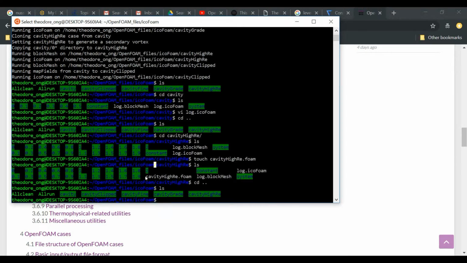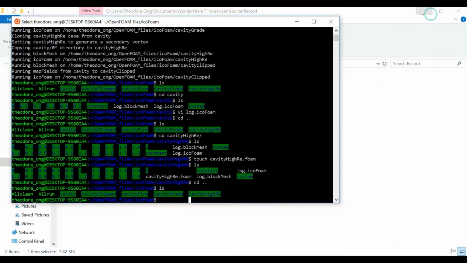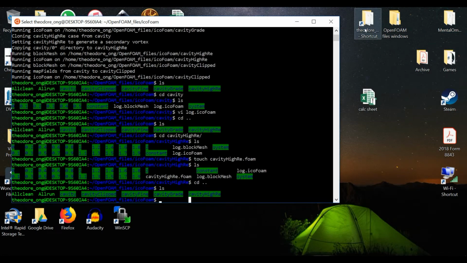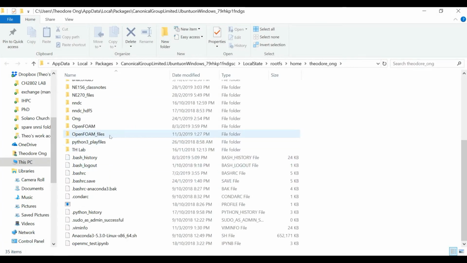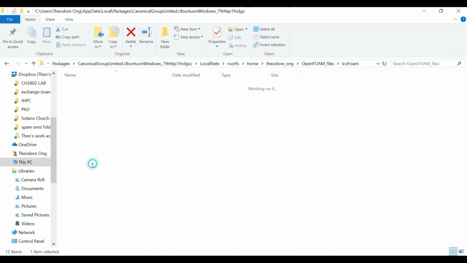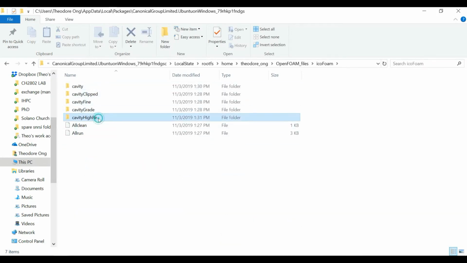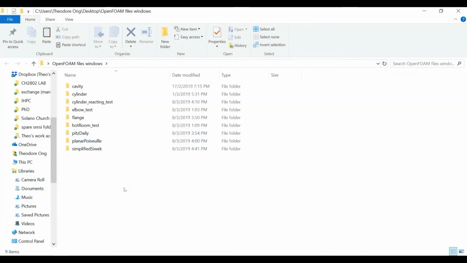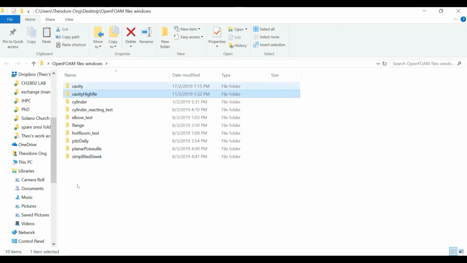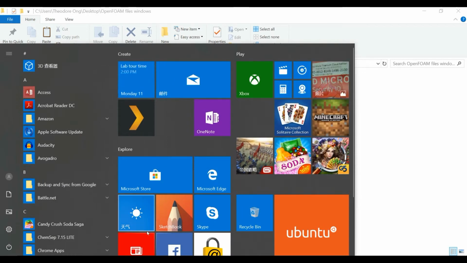So let's say you have already done the reading of this in ParaView, so you can actually copy and paste this whole folder into ParaView. So what I'm going to do, let's say I'm going to the shortcut I was showing you earlier, to icoFoam. Let's say I copy and paste this and view it in ParaView. So I'm just going to paste it here. This is my OpenFOAM file. You see I've been doing lots of experiments, but just ignore that. ParaView.